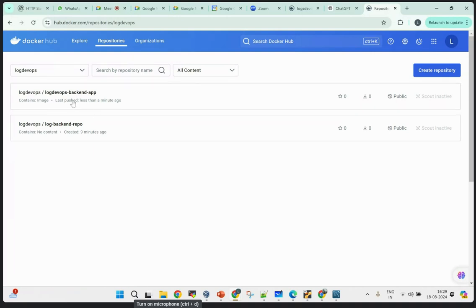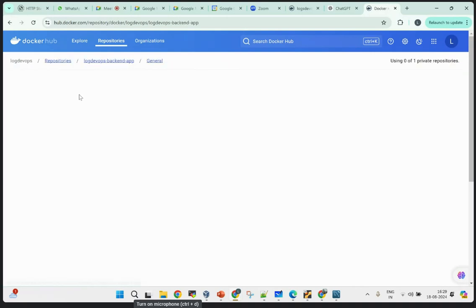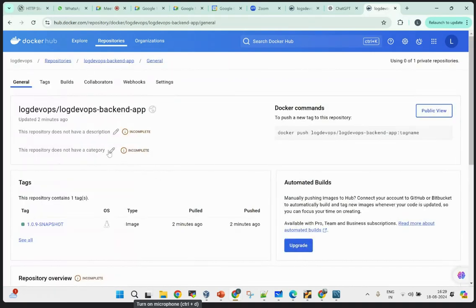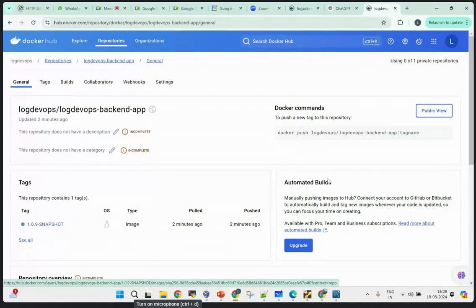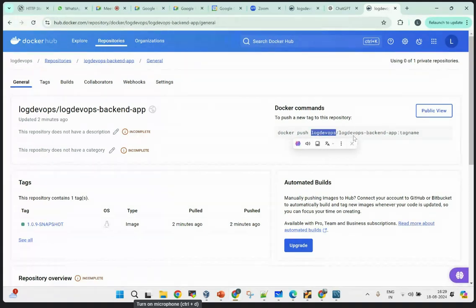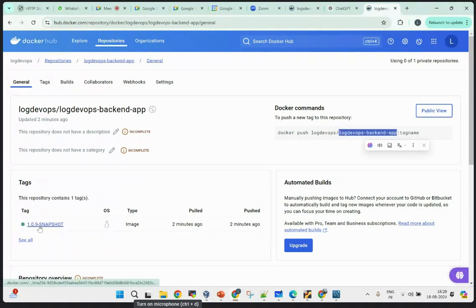Now if you see, this one we have pushed, right? If you click on this one, okay? Now here you are able to see your image is log DevOps backend app. That is the name of the image, and here is the tag 1.0.9. Okay, now this came on this server.